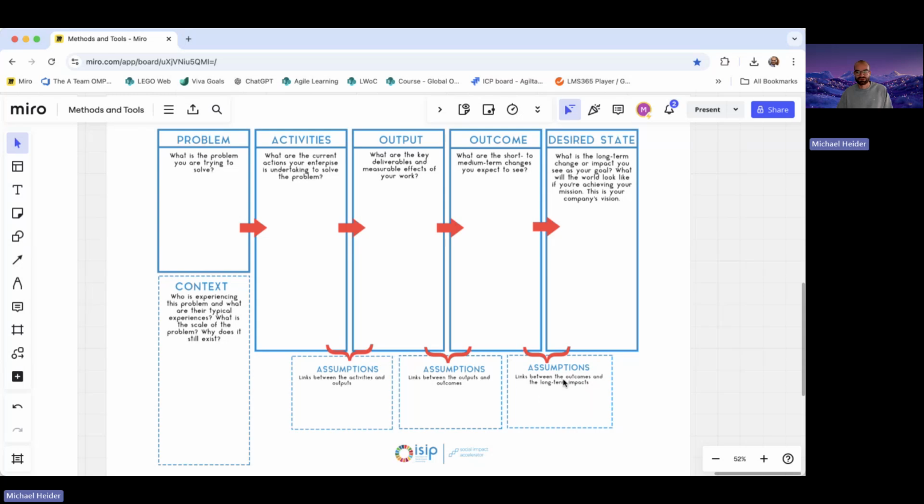And it also helps to highlight what are the actual assumptions between those links. So are our activities actually leading to the outputs that we want? Are the outputs that we are creating actually connected to the outcomes? And are the outcomes that we are part of creating actually part of creating the world that we want to see? And then to be able to test those assumptions and to monitor those.